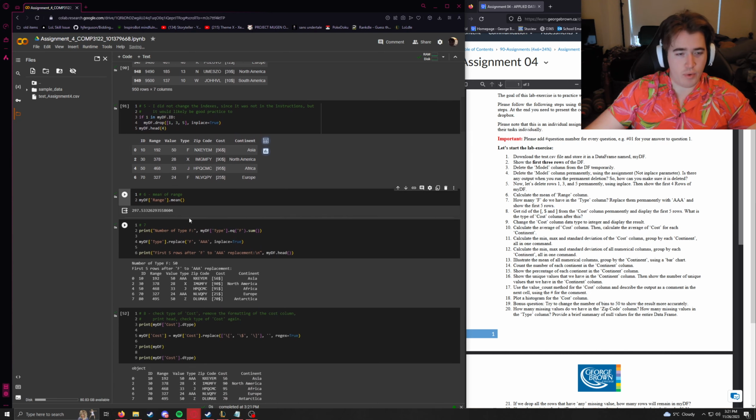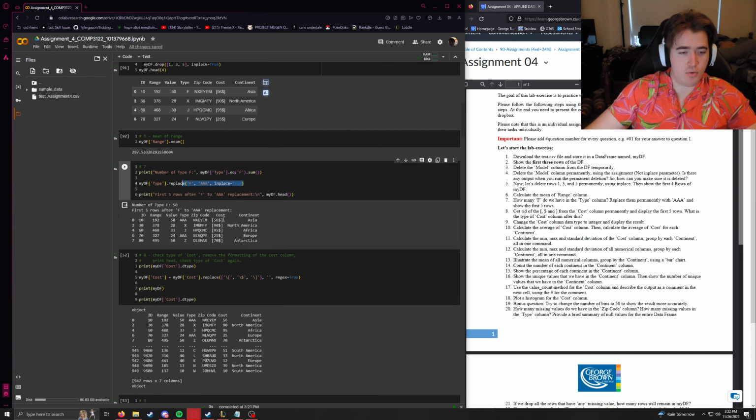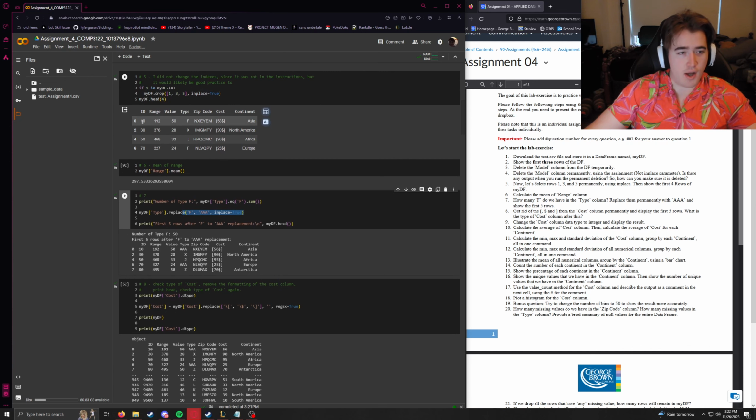In our 6th, we will be checking the mean of the range column, which evaluates out to 297. In number 7, we will be looking for the number of rows which have type F, which turns out to be 50. We will then replace all of those F types with AAAs, and then print out the first 5 rows with this change. So as you can see, ID 10 used to have type F, and so did 70, but now they have AAA.